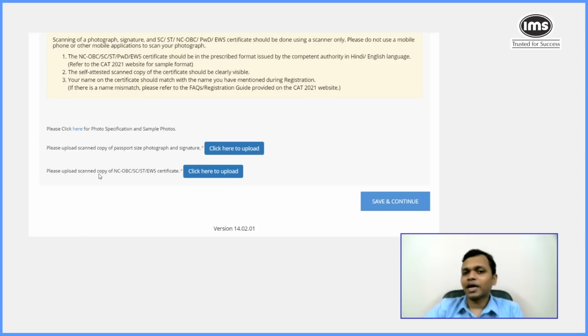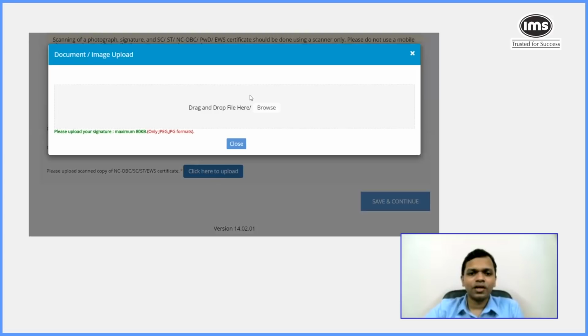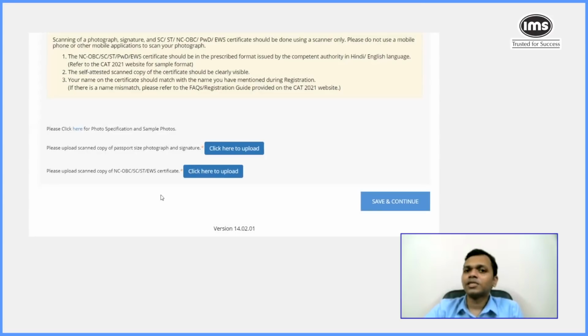And then you have the scanned copy section of NCOBC, SC, ST, EWS certificate, whichever is applicable to you. Let's see what option we get once we click. It just shows you a simple drag and drop, or you can show the path and upload the document, but ensure that it is in the specified format. So let's complete this, and then we'll go to the next section and see what we have there.